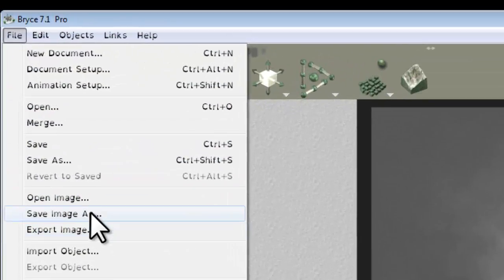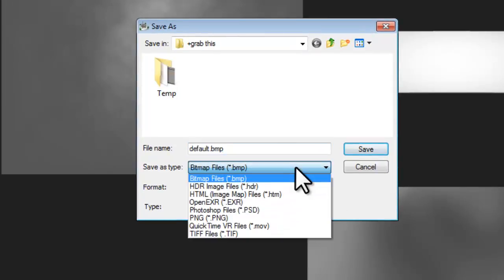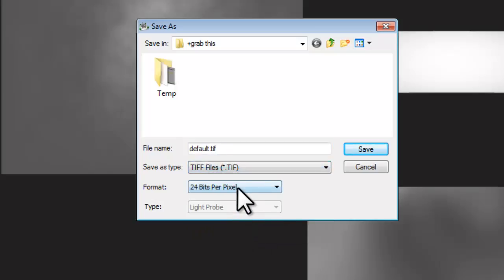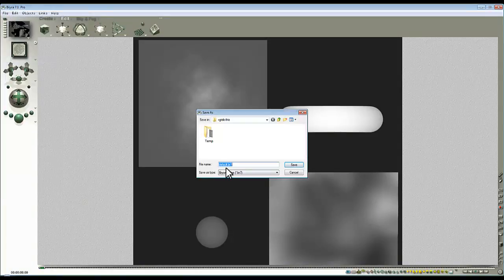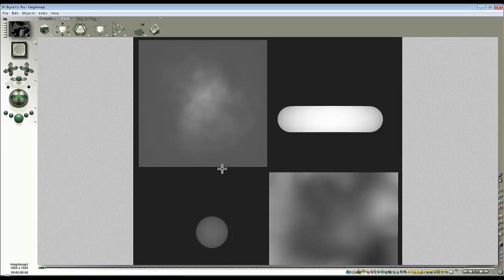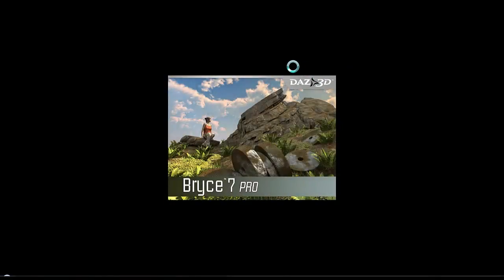And then I go File, Export Image, select TIFF from the bottom here, select 48 bits per pixel, and call this height map 1. So that's got my high resolution image out, and now I need to just save this file to show you the difference with 8 bits. So I'll just call this height map 1 again, and it will save a bitmap image at 8 bits per pixel. So the next thing to do is launch another instance of Bryce. We can go back to that other one when we want to compare what we've generated.